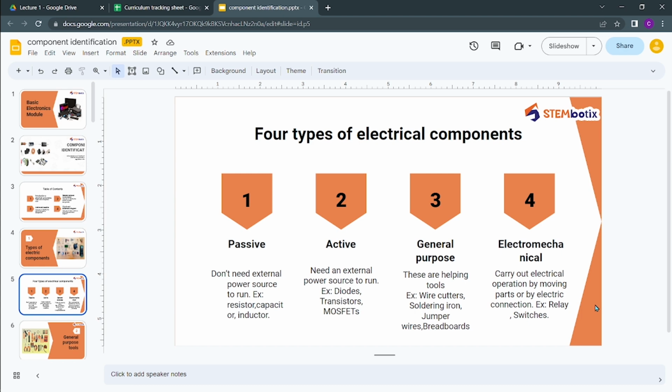Then after there is the third type, which is general purpose components. So these are nothing but the helping tools. Means in this general purpose category, the tools which are used in building a circuit or assembling a circuit or joining two components, means whichever tools we are using to build a circuit or join a component or disassemble a circuit, every component goes into this category, general purpose category. For example, wire cutters, soldering irons, jumper wires and breadboards. These are general purpose components.